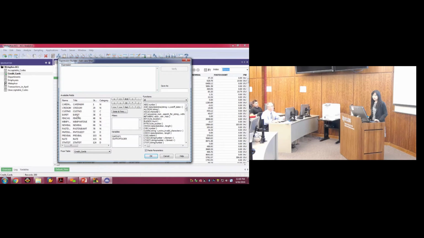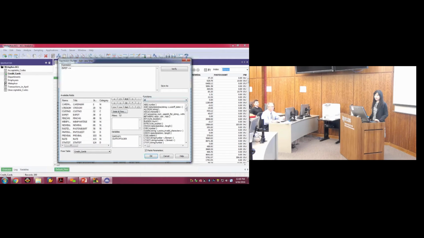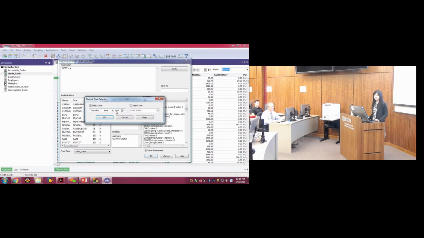And what we do is you hit on the expiration date. You want it to be on or before 2004. And then you hit the date and time, and change it to 2004, January 1st. Everyone following? Yeah, make sure you're following.